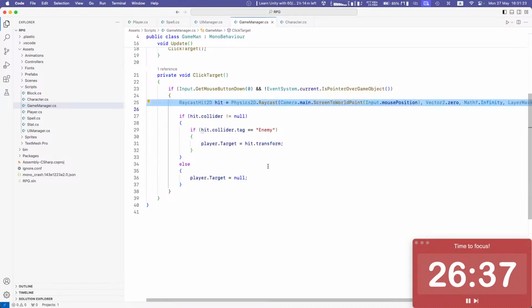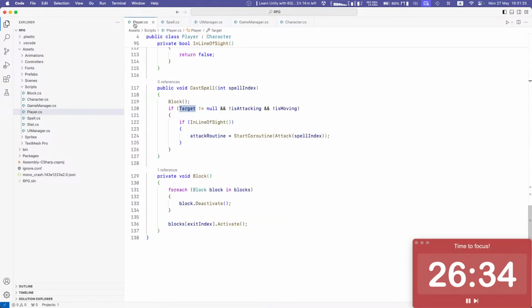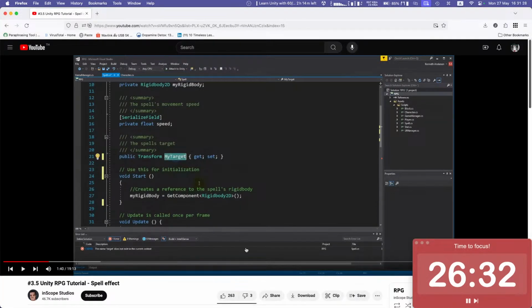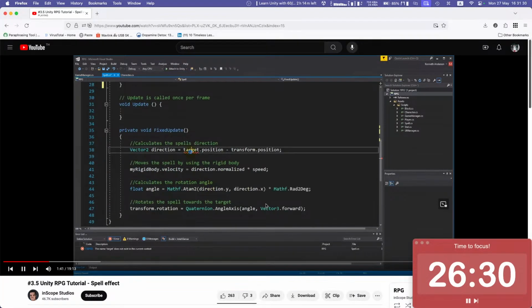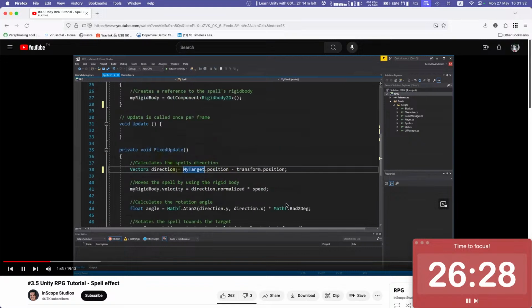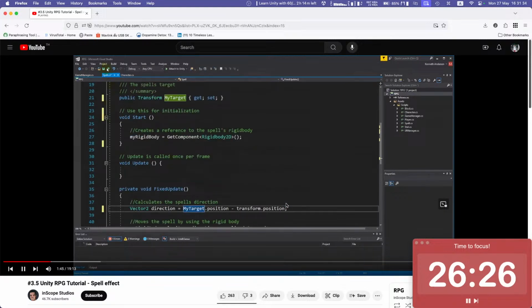It says that the target doesn't exist. There we go. So when that's done, we have to go to our player.